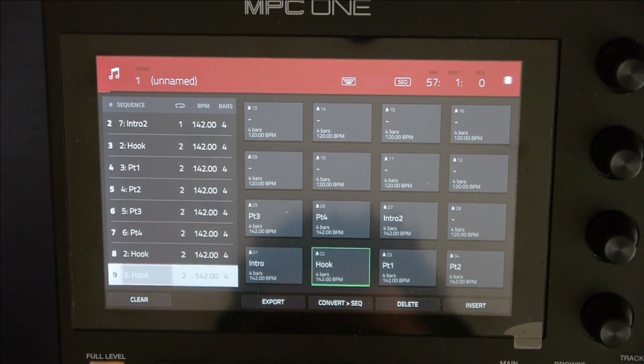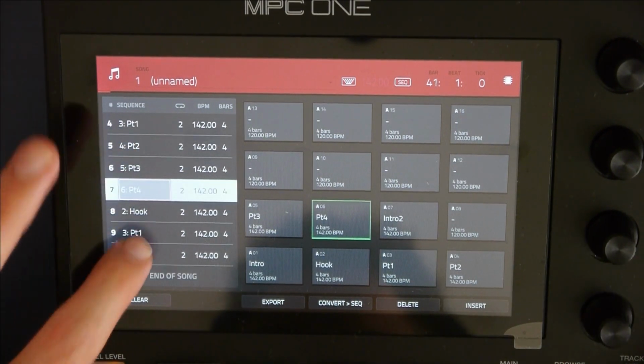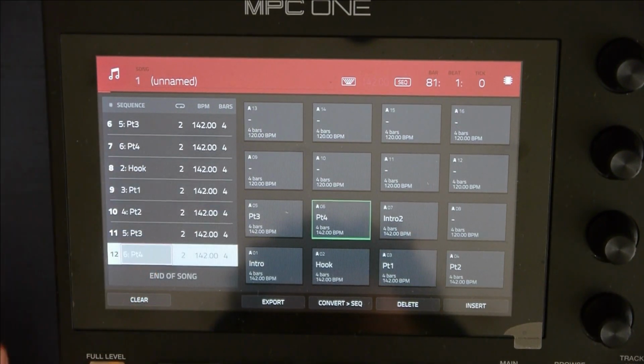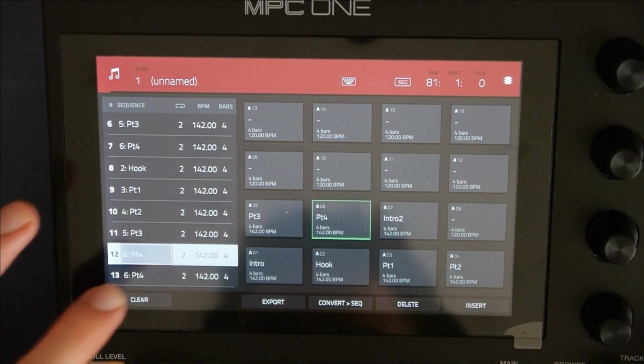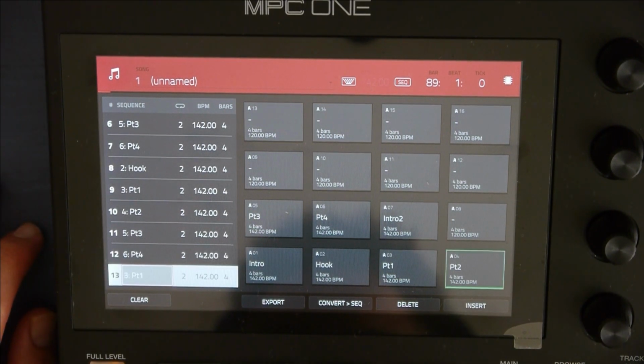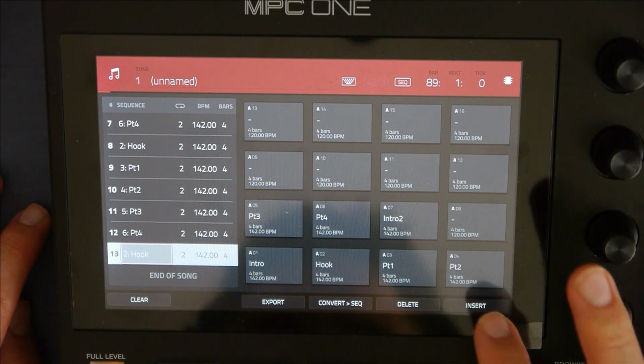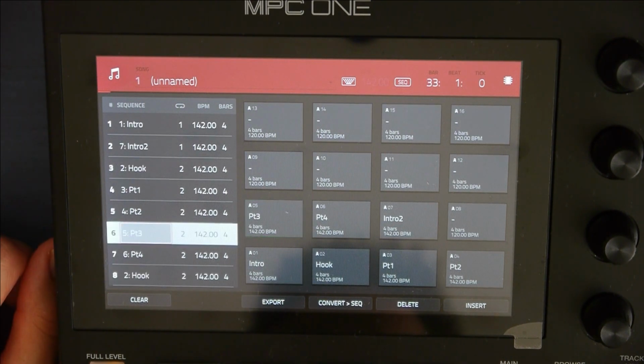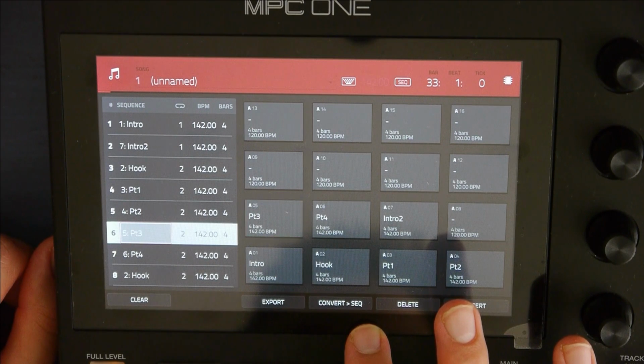Part 1, part 2, part 3, part 4. And the hook. In the end, let's insert the intro as an outro. Intro 1. Next step is to convert the song into a sequence.